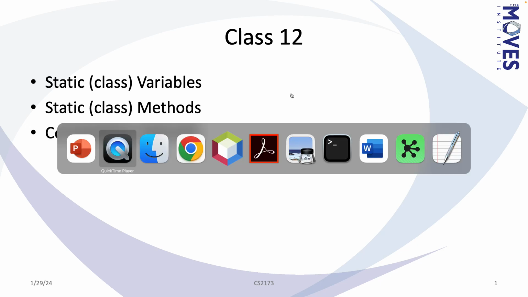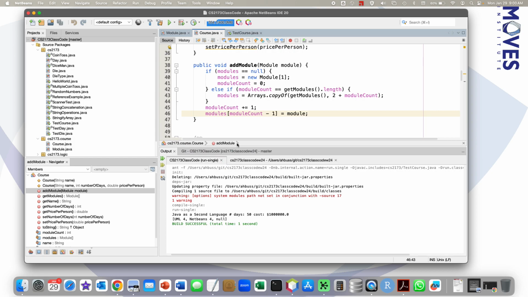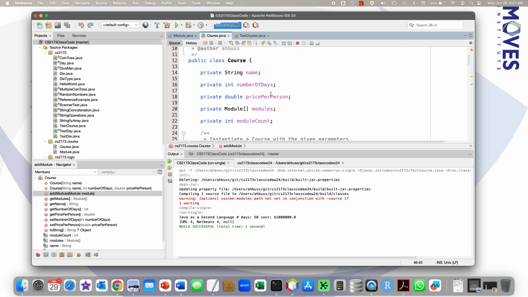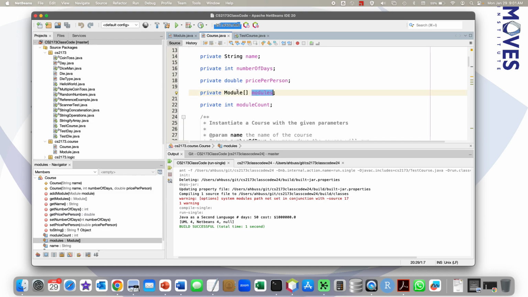But first, I want to finish, at least to a certain extent, some of what I was talking about last time, which is, if you remember this, we're taking this course class and expanding it to have this array of these module things. So this is an example of, now we have two classes working together, and this is an example of aggregation.